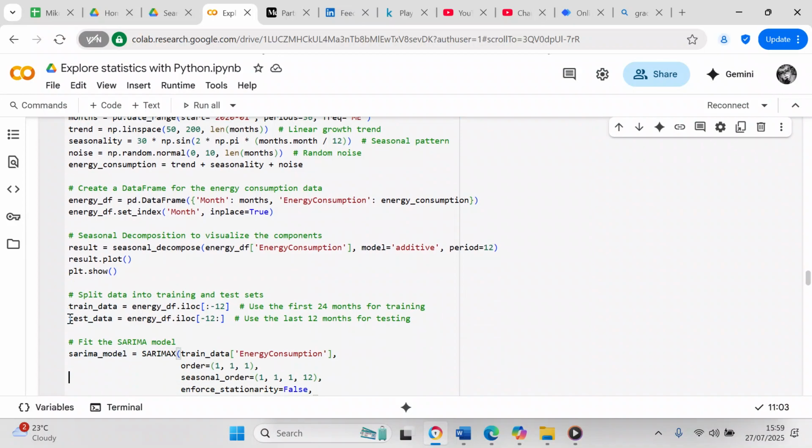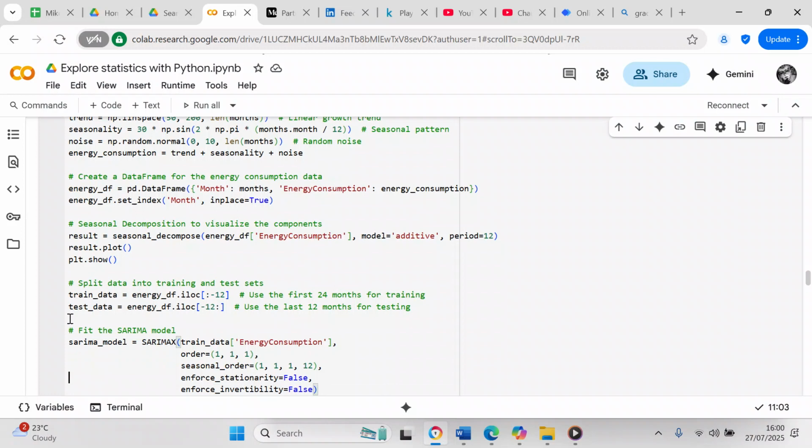So now we're going to split the data into training and validation sets, or training and test sets. train_data equals energy_df.iloc[:-12], and you're going to use the first 24 months for training. test_data equals energy_df.iloc[-12:], and you're going to use the last 12 months for testing.